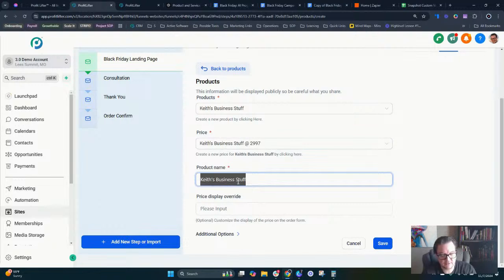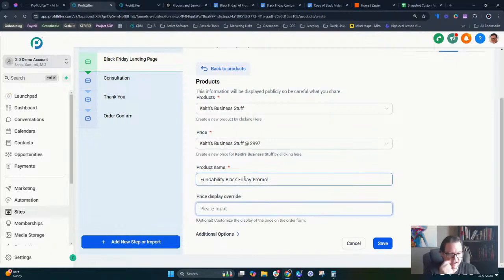Product name. Now this is where you can come in and we can call it like our Fundability Black Friday promo. You can rename it to be whatever you want. So it doesn't necessarily have to be the name of the product. We can put that in here. And if you want to change the pricing, this is where you could do that.